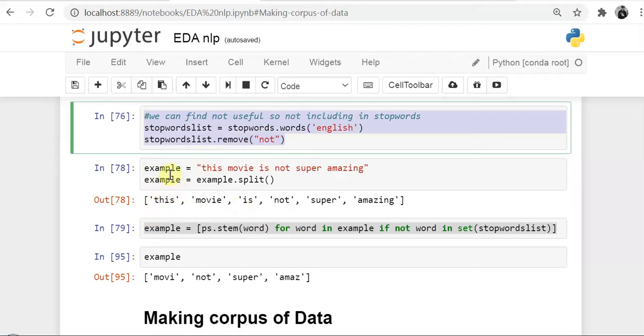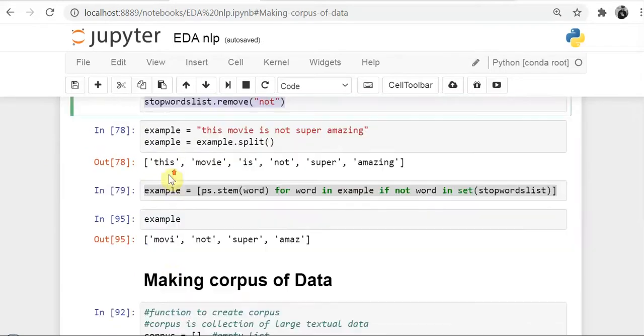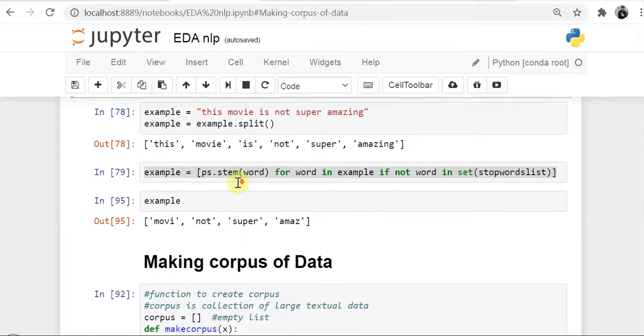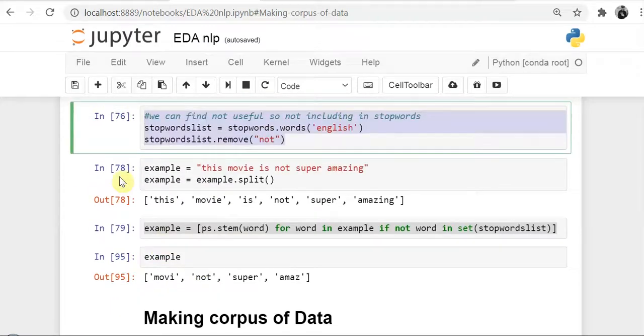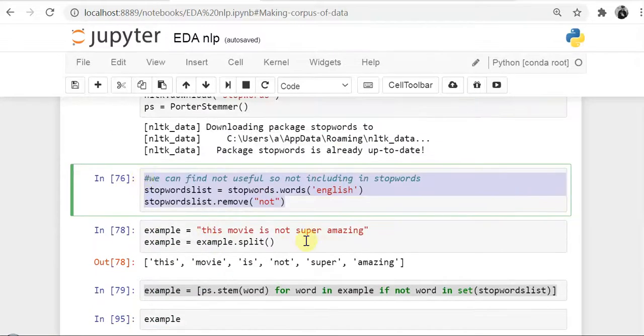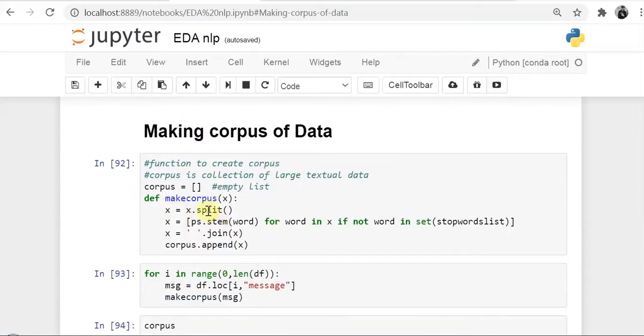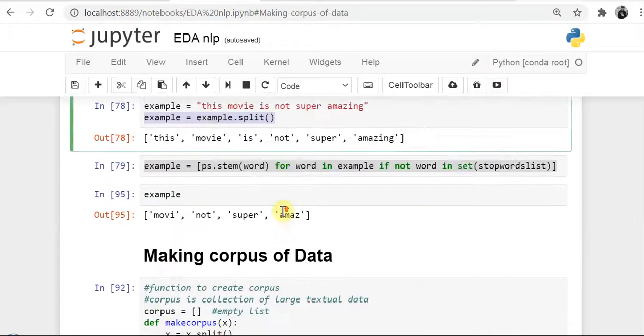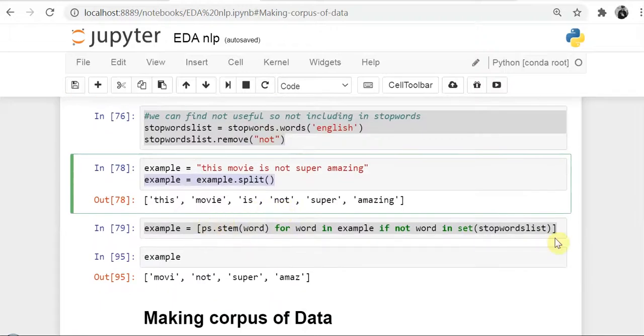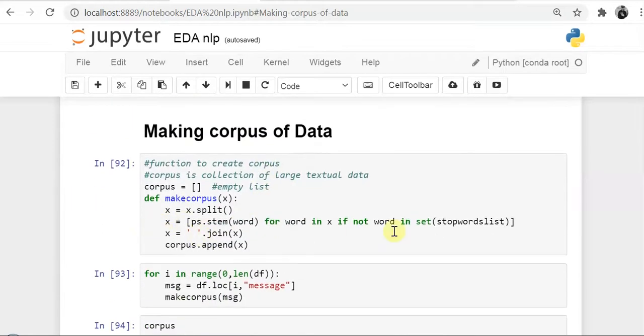So what I will do first, we know we have to split our words. You can see here, first we have to split, so I have written x equals x.split. Then we know we have to remove the stop words and consider the base root word of the word, so I have written the same line. We have already talked about this in the previous video.